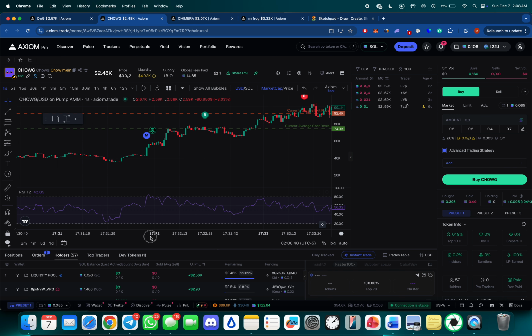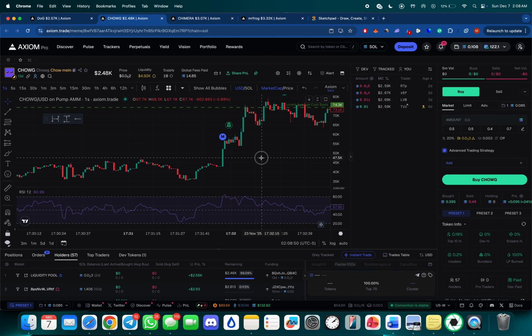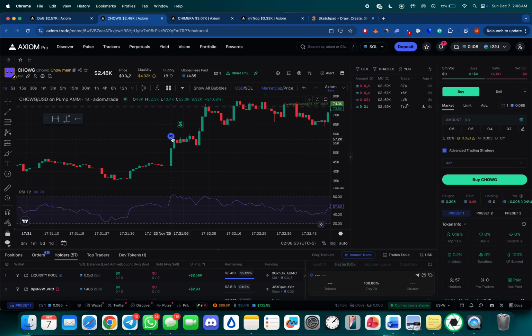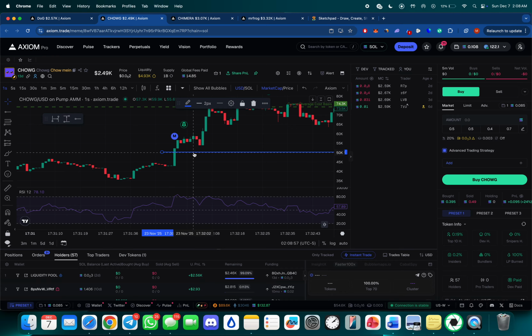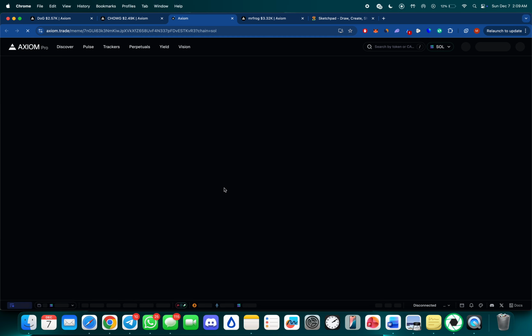This one, let me see what happened here. This one, same thing. The migration was like somewhere here. I believe it was like somewhere here. Closed above the migration. Second candle after it was green. I don't care that this was red. It fits the strategy. Let's check this one out.